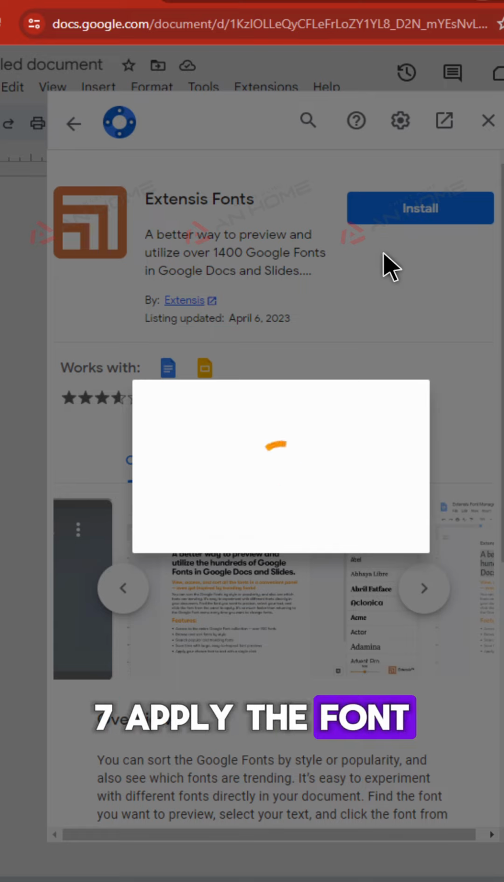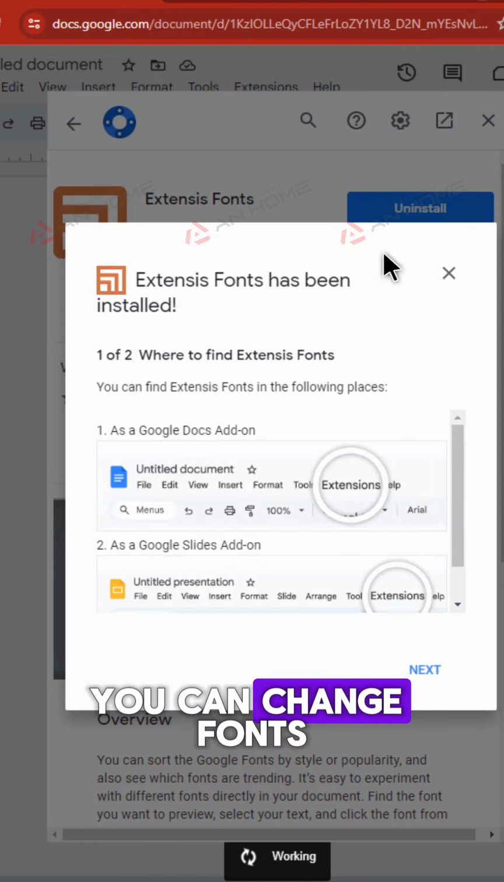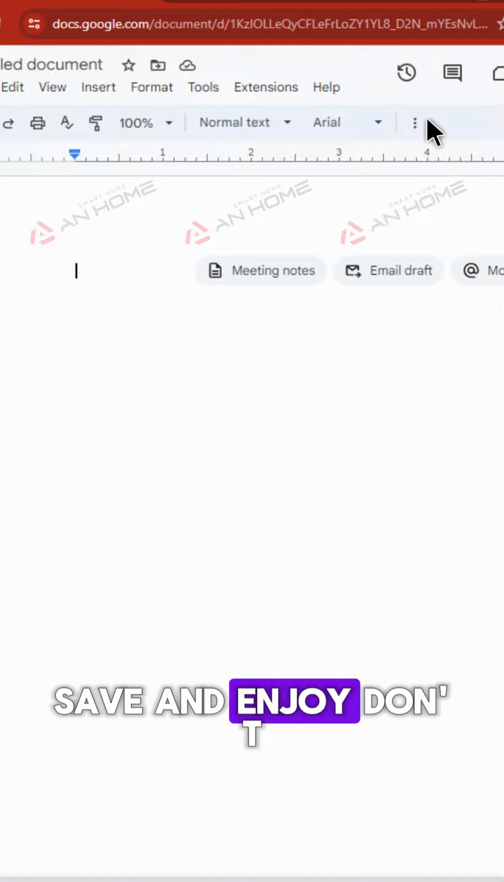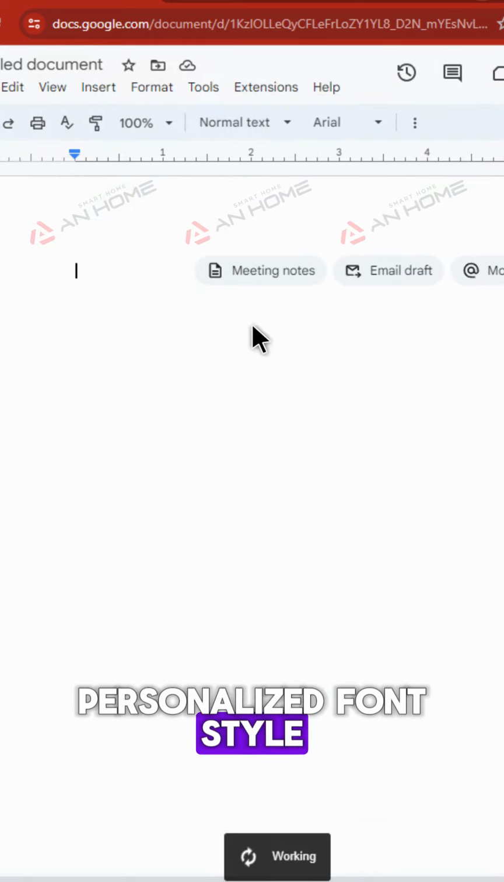7. Apply the font. Your selected font will now be applied to the entire document. You can change fonts for specific sections or headings as needed. 8. Save and enjoy. Don't forget to save your document. Now you have a personalized font style for your Google Docs.